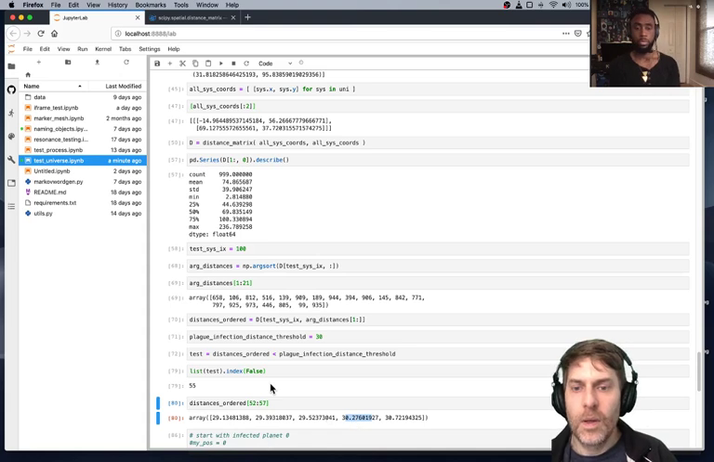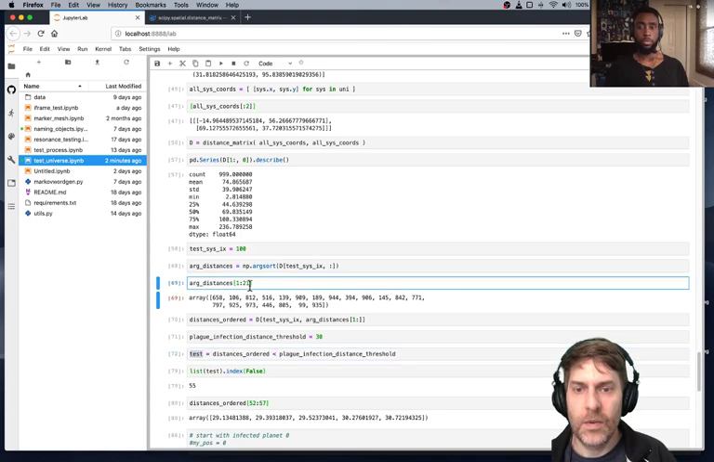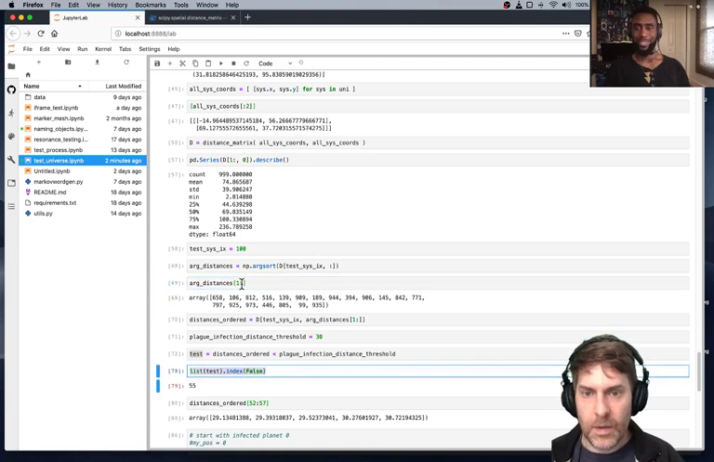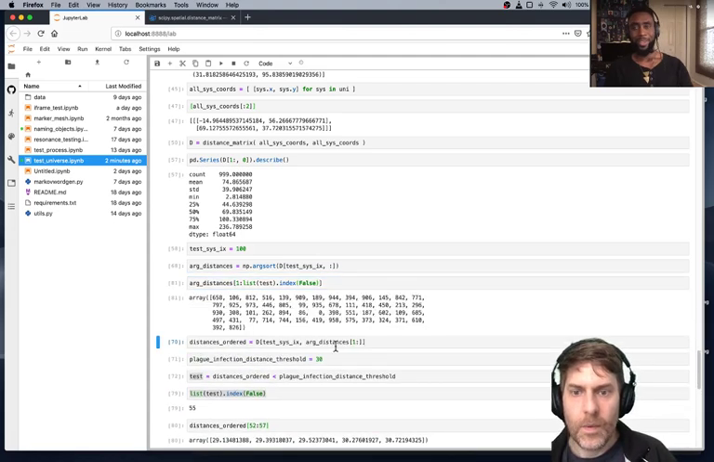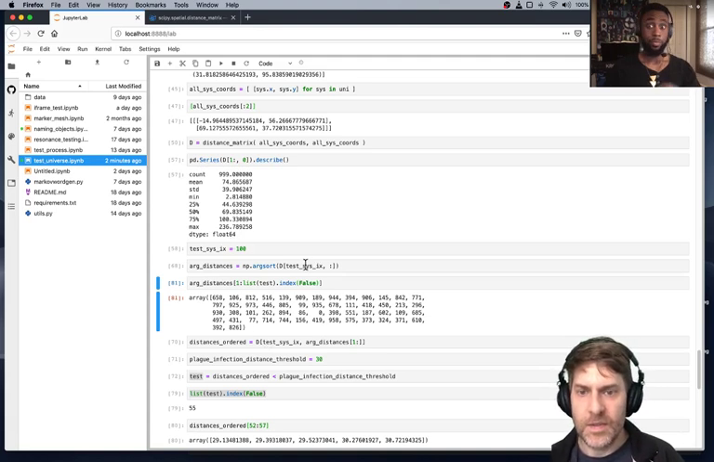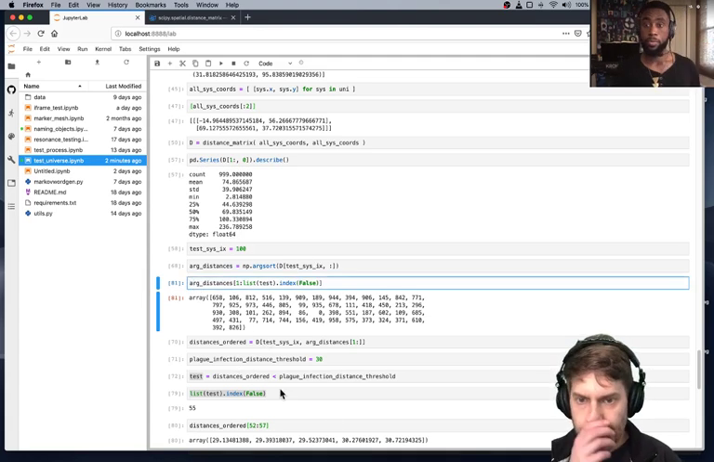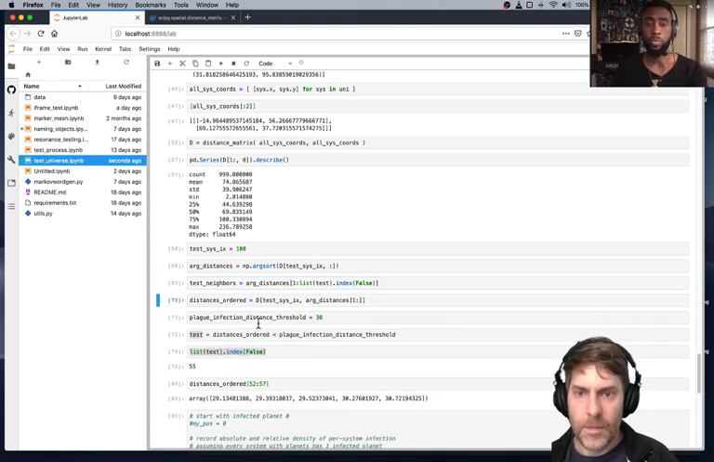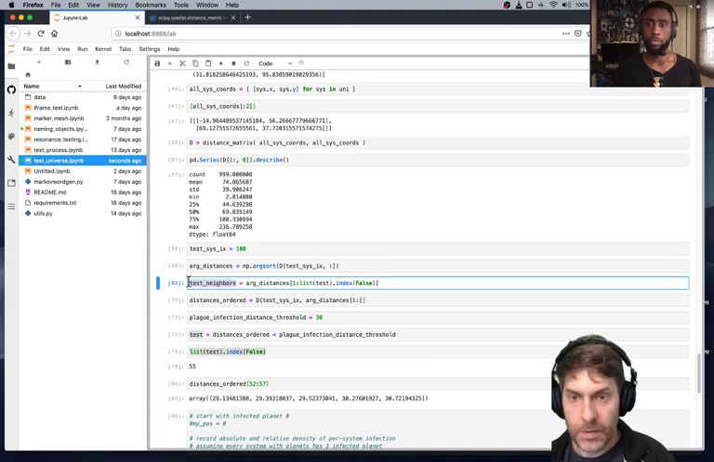See? So once I find the index of that first position of false in the test array, I'm going to feed that back into here. Like so. Okay, and now those are all the star systems that are within 30 units of our test system. I'll call this test neighbors, and that way I can plot them for you.